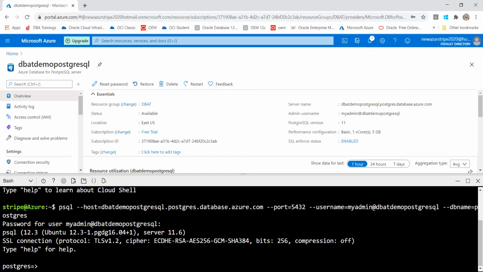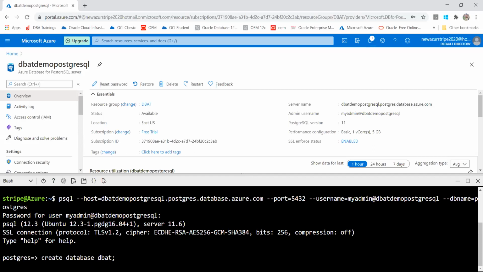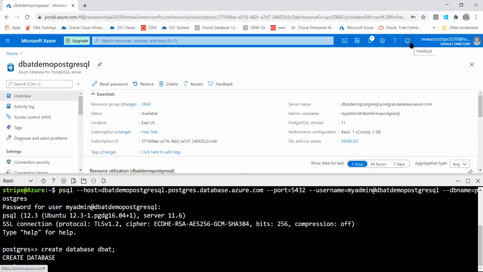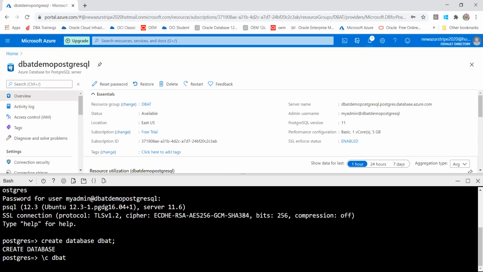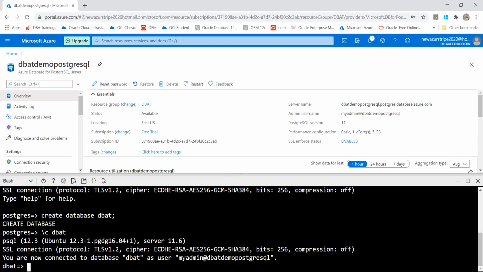Got it? Let me create a database. CREATE DATABASE, and the database name I'm creating is DBA training. So DBAT. I'm just creating it with the short form of DBA trainings, DBAT. So I'm creating the database, and then my database will be created. So my database is created. Let me connect to the database. So I'm connected to my DBAT database.